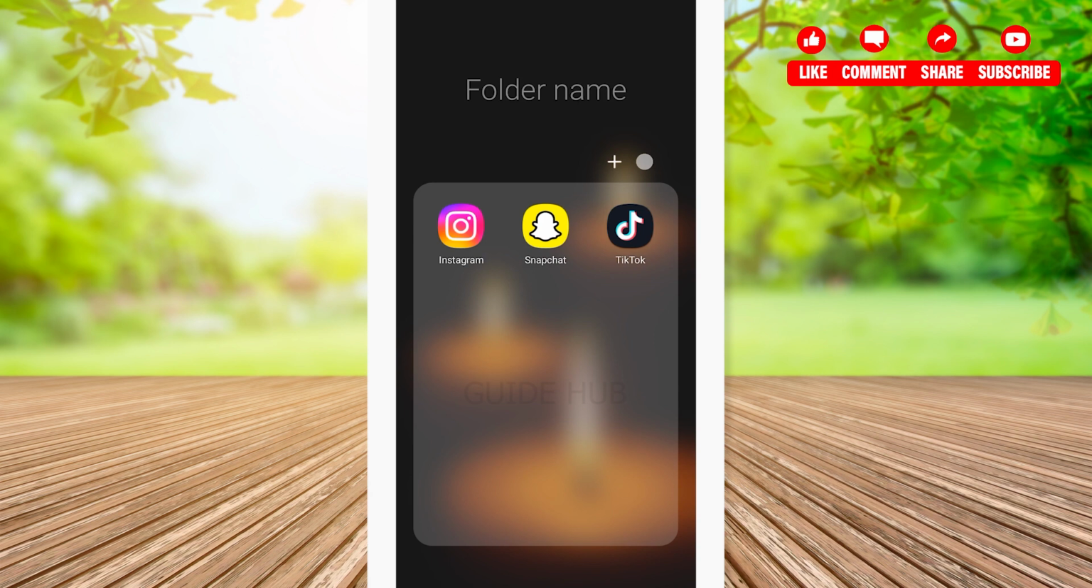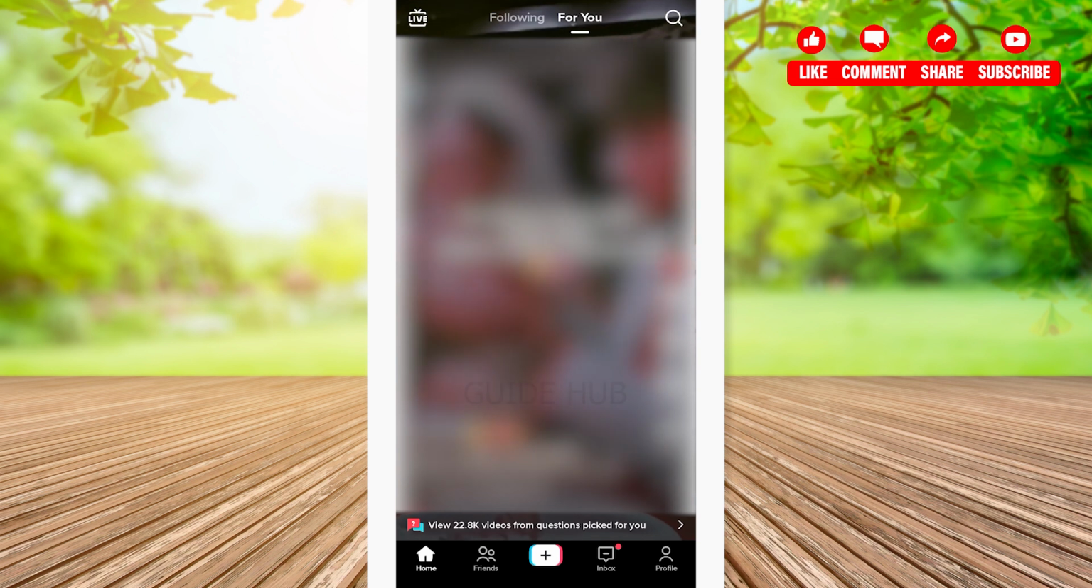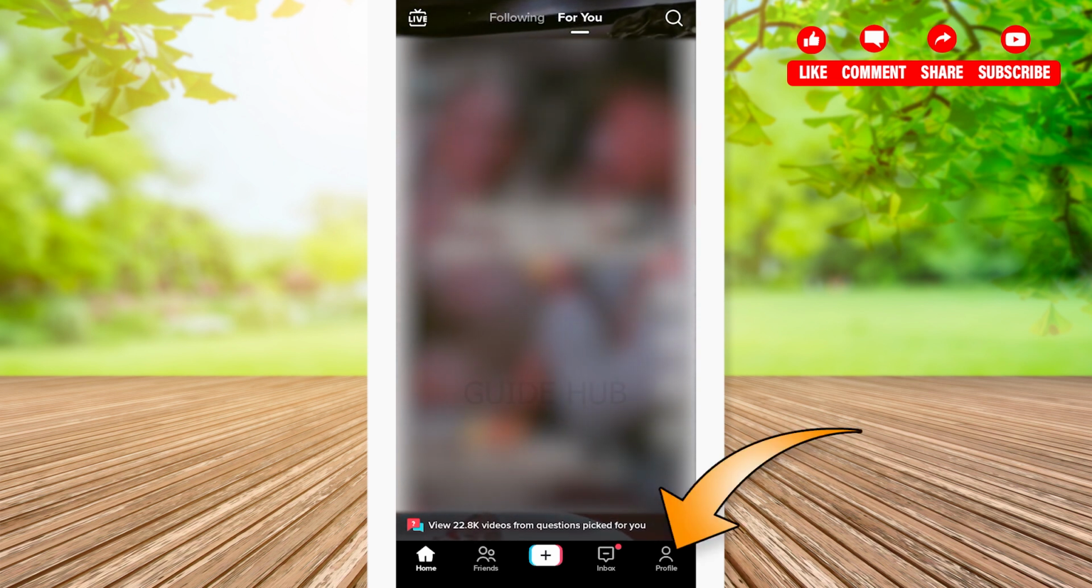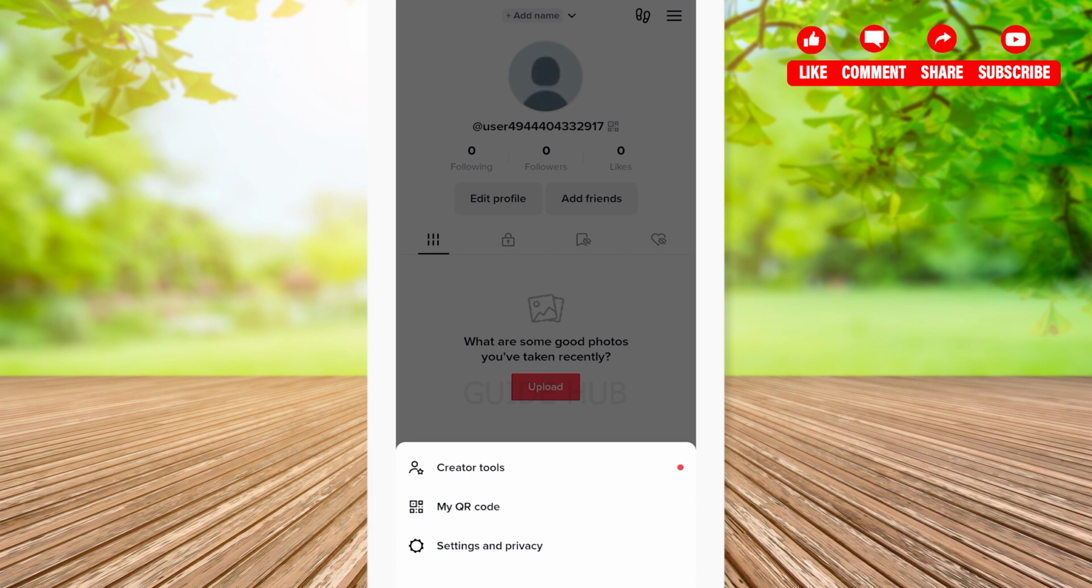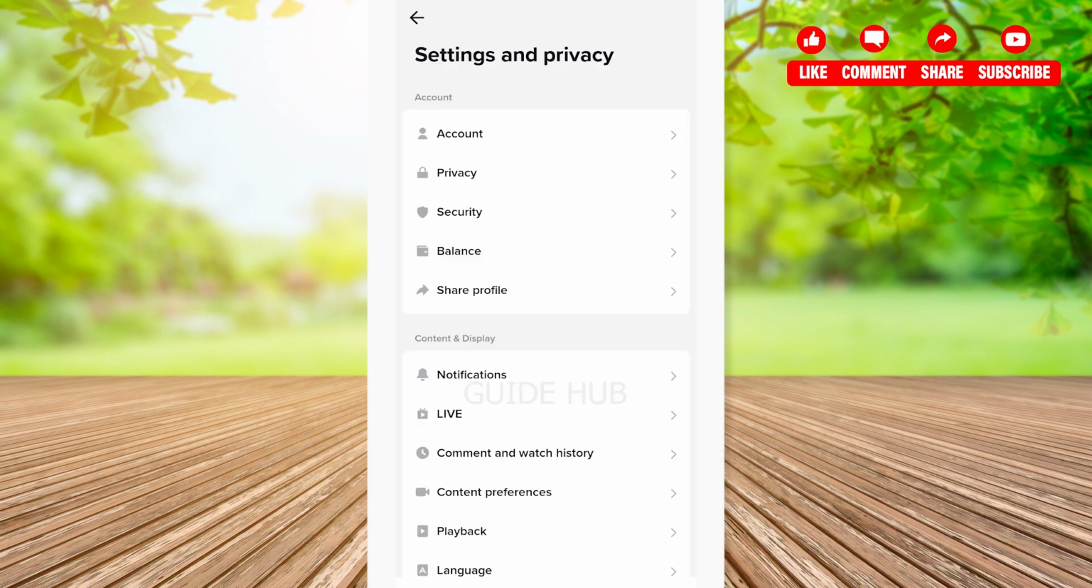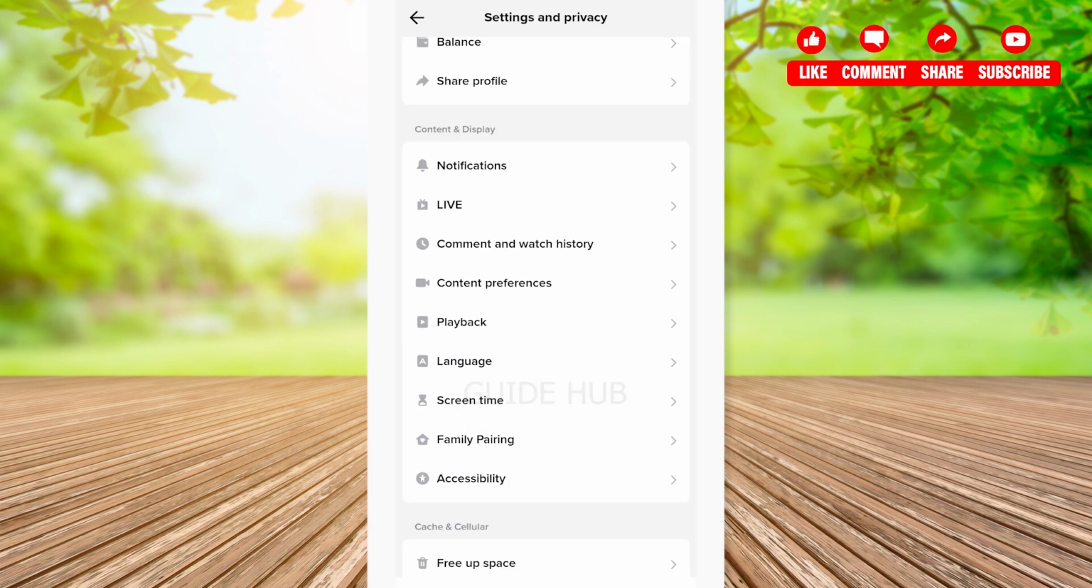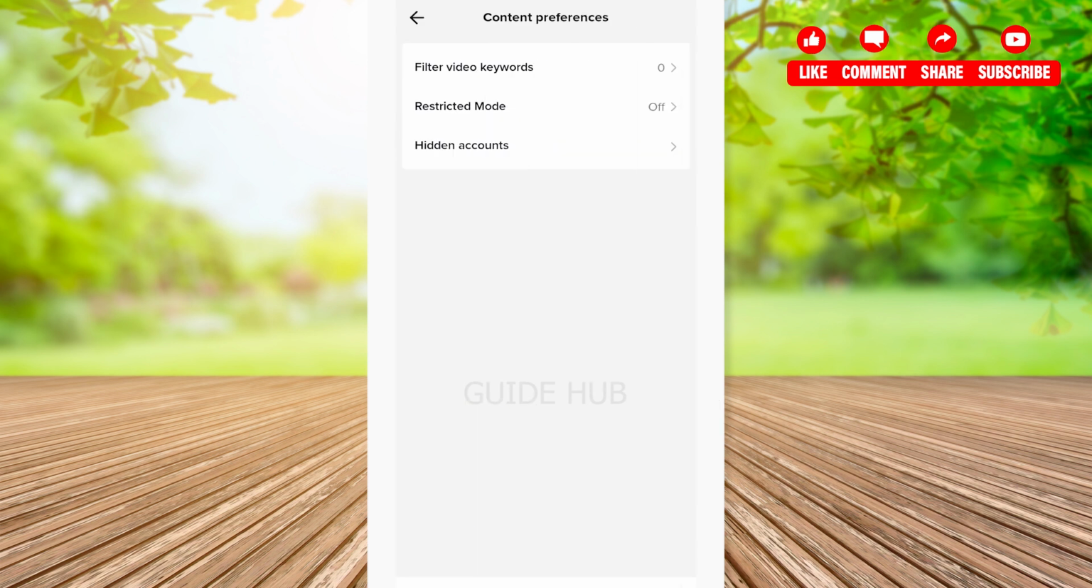First things first, open TikTok app. From your home page, directly go to your profile by clicking on the profile option at the bottom right corner. There you can see three dot lines on the top right corner. Click on the three dot lines. Go to settings and privacy. Scroll down. There you will find an option of content preferences on content and display section. Click on content preferences and go to filter video keywords on the top.